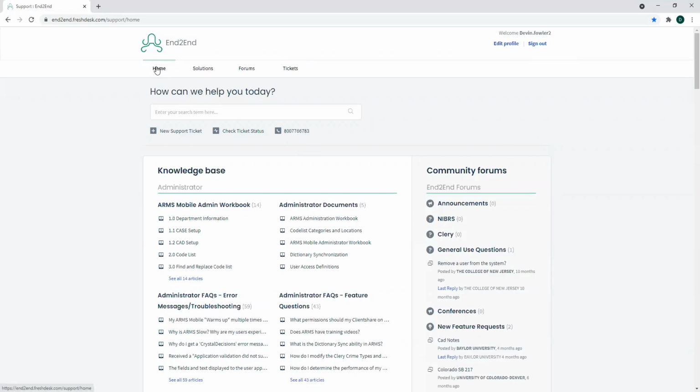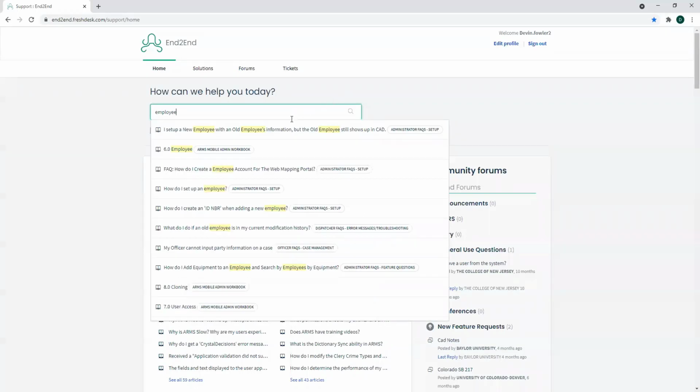Then your tabs are the Home screen, which we're at, Solutions, which is also the same screen, Forums, and Tickets. The first thing I want to show you is that you can search through the site. It's pretty easy. If you're maybe trying to add a new employee to the system, just type in the word employee. It'll search through all of our documentation in the site and find where employee is either in the title or in the actual document.